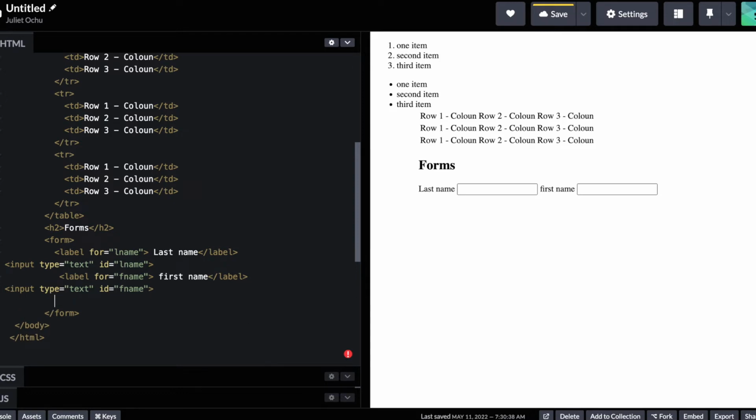So let's add the line break. We learned about line break. Let's add the line break before we add the submit button. So add another input button for the submit button.